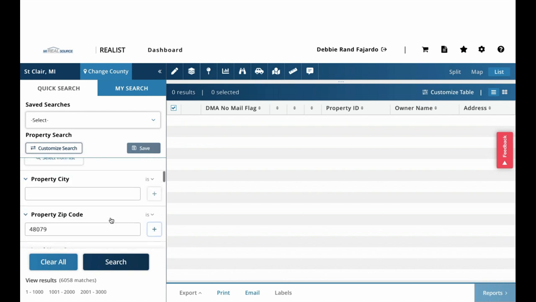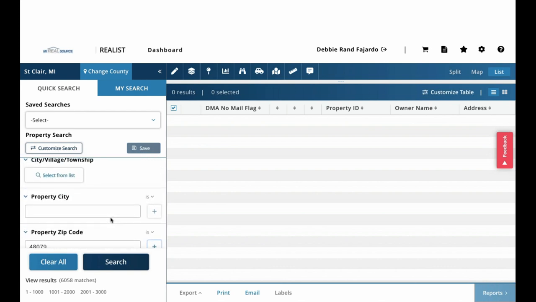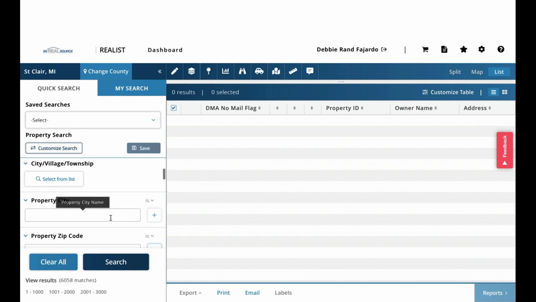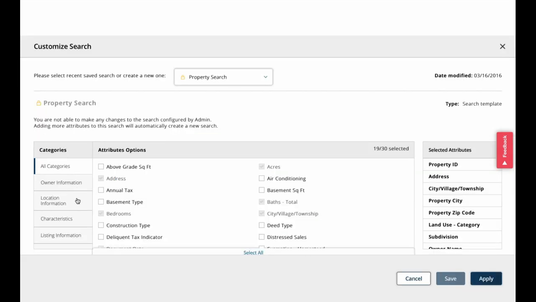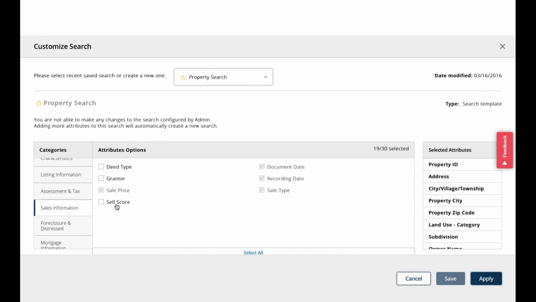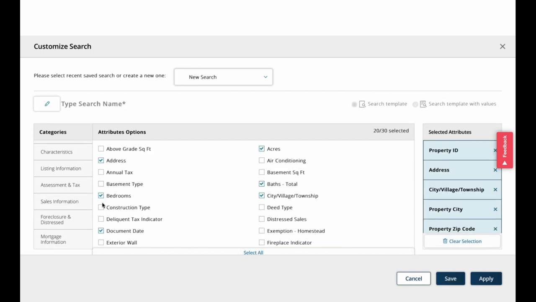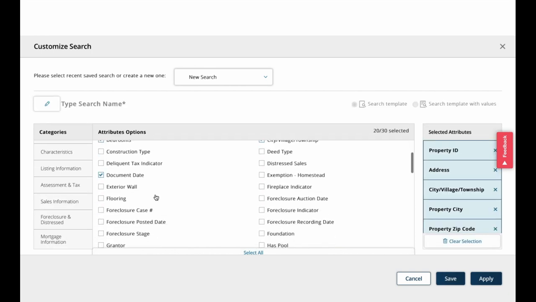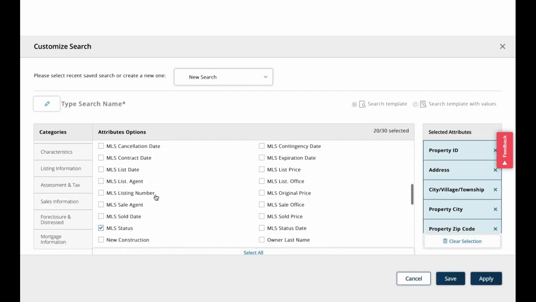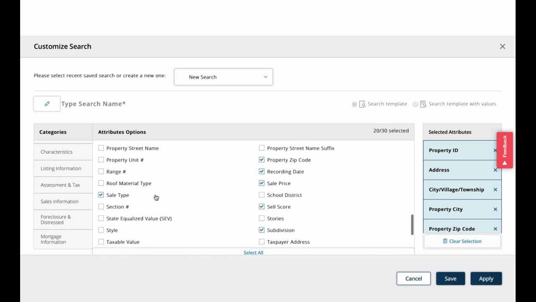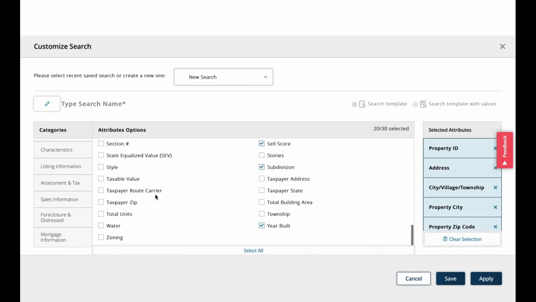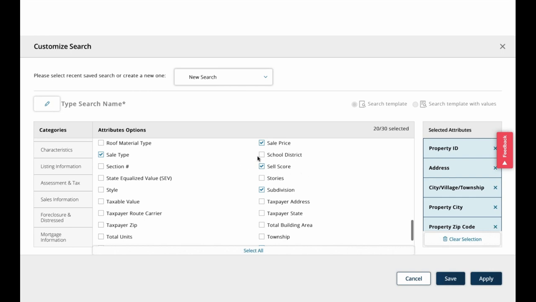All right, so we are going to go back up and customize that search. Okay, and that was sales information. So I'm going to go to customize my search and go into the sales information. There's my sales score. And it just, oh, there we go. Okay, so now it moved me to show everything that we have. There's my sales score here.